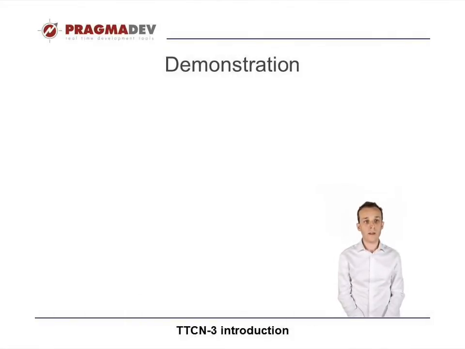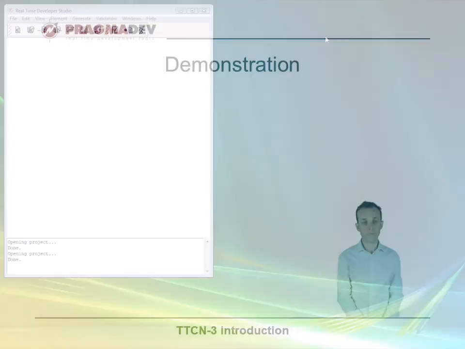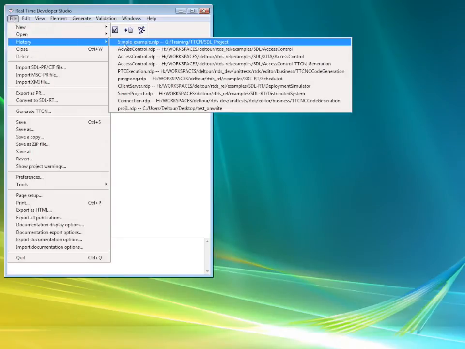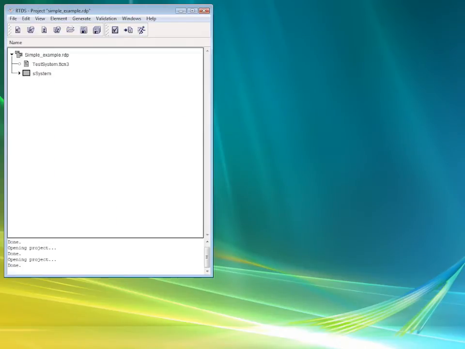I will now make a demonstration with a complete TTCN-3 test and will confront it to a simple system. To do this example, I will use Real-Time Developer Studio, a modeling and testing tool. Let's open the project for the example. This project is composed of 2 parts. The first one is the test file, the second one is the system under test.